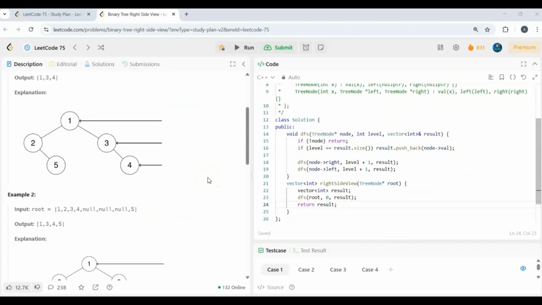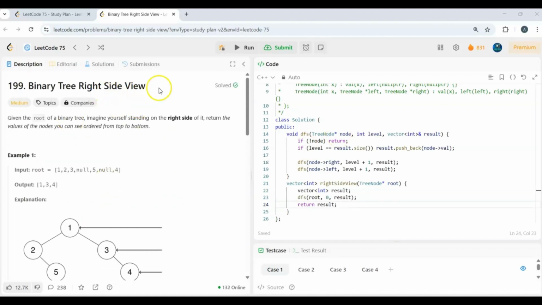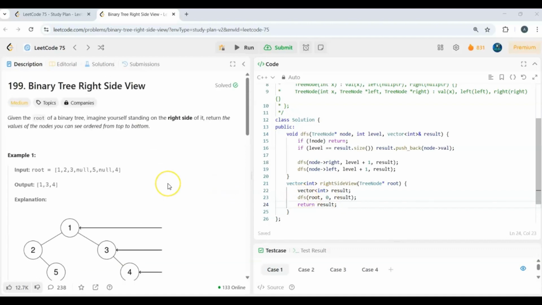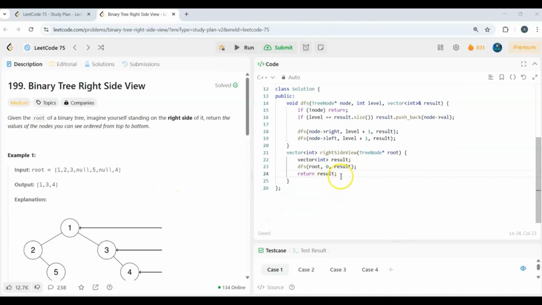So here's the code for our brute force approach we have discussed and did a quick dry run on these two examples. So here I have taken the vector of int of result, which will store the right side view of our given binary tree. Also sending the depth value, which would be initially 0. So this DFS function would calculate all the right side view values and store them in our result variable. And finally we'll return that result vector.